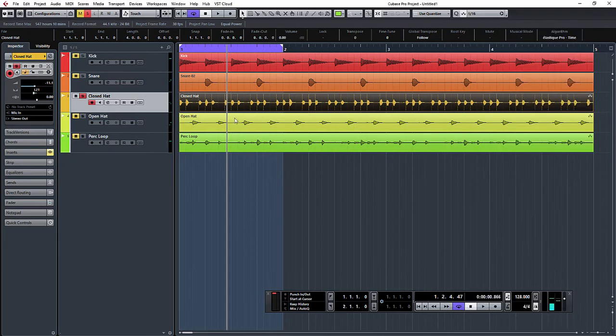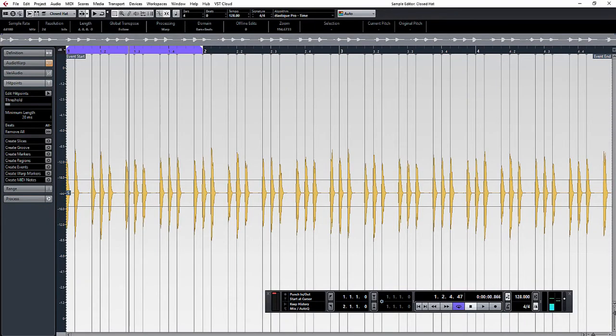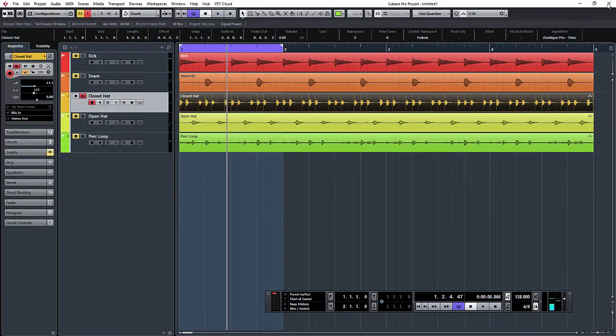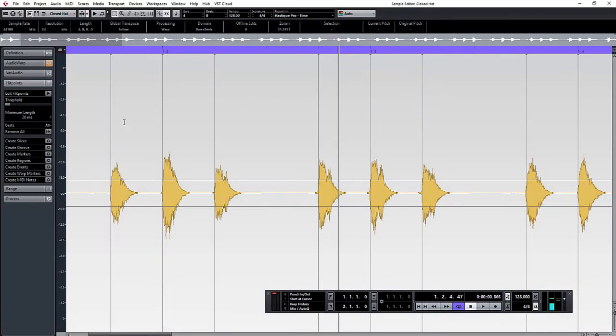So obviously sometimes it's worth just going in and checking and making sure your hit points are all in the right place. Cubase is actually really, really good at detecting the hit points, and you can see there it's pretty much bang on, so we'll leave that as is. If you wanted to adjust them, you can of course go in and edit hit points, and then you can just move them backwards and forwards and so on, but again that's probably another video.